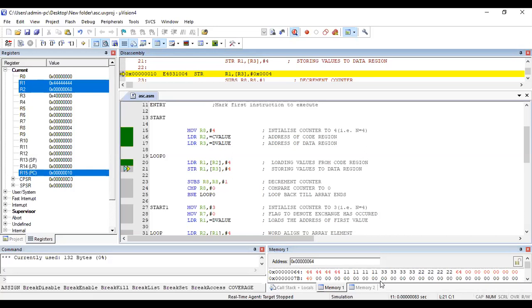Okay, so what happens here? From that position 68, the R1 value. Here STR is there. So from this location, you are moving to the R3 register. R3 contains an address, and to that location 44 is moved.